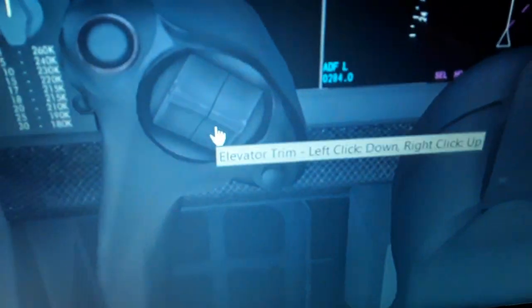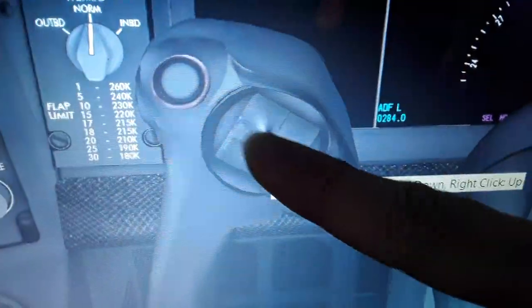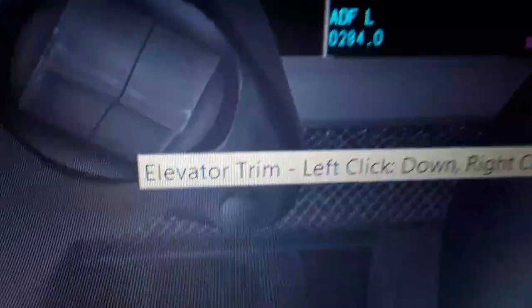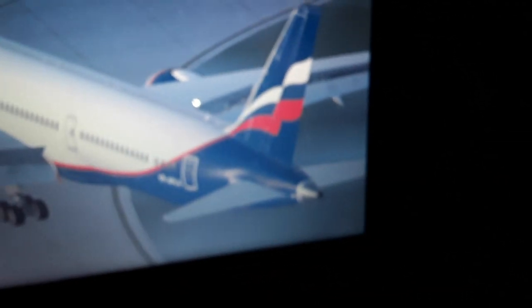It reads horizontal elevator trim, left click down, right click up over here. So this is the horizontal tail trim switch over here, as you can see. So you can trim the horizontal tail elevator. So this is what it's doing. You move the elevator up and down, you trim it in flight. So when you fly climb descent, you have also the trim switch over here for climb and descent to balance the aircraft and relieve the aerodynamic pressures and effects.